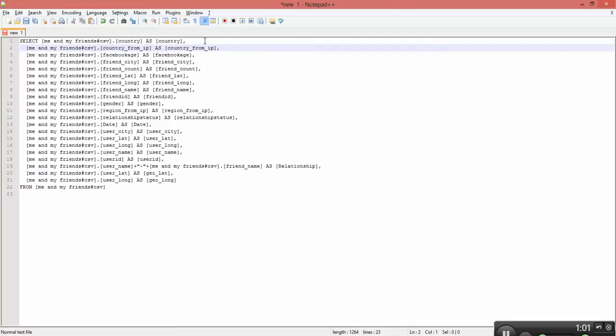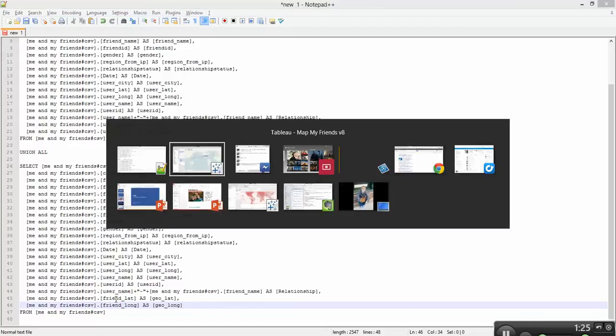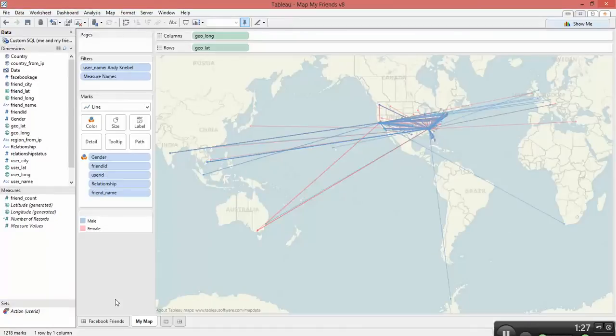From there, I copy all of the text, enter a union all, and paste it in. So essentially I'm connecting the data to itself. However, I need to change these last 2 lines. I need to make this one my friend latitude and make this one my friend longitude. This gives me the endpoints. Once I do that, I can hit OK, and then Tableau is connected to that data.